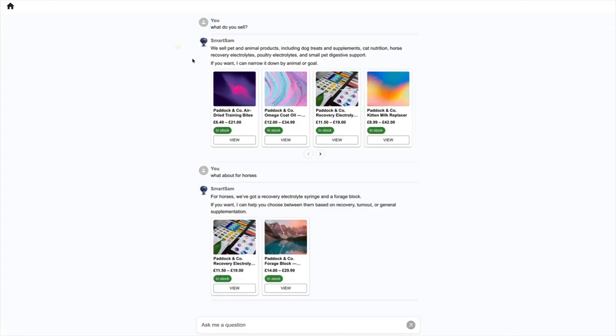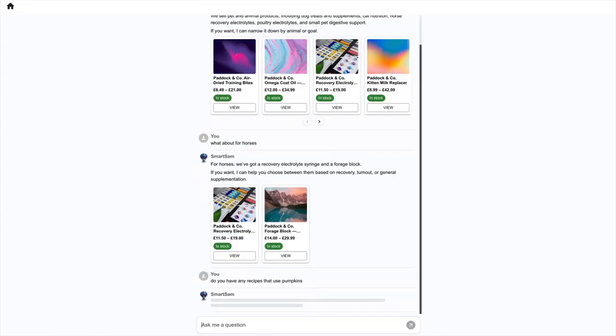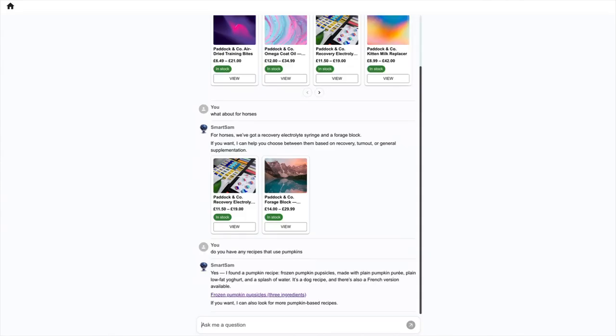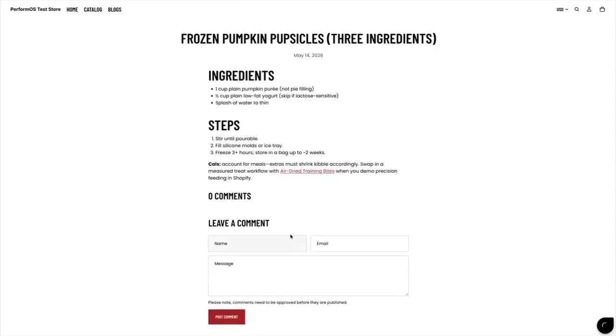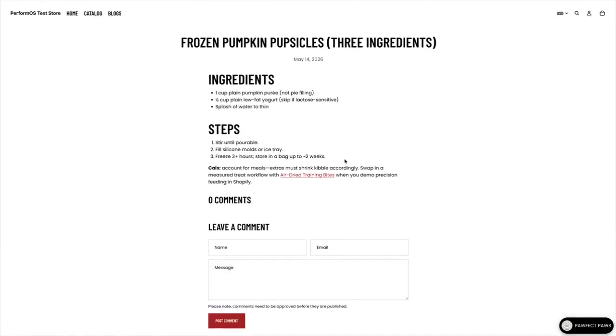SmartSAM knows about it. So I'm going to go straight back here. No need to refresh. Everything is live. So I'm just going to ask it, do you have any recipes that use pumpkins? And SmartSAM is going to dive into its database and it's going to pull that back. Yep, I found a pumpkin recipe, frozen pumpkin popsicles made with plain pumpkin puree, and it gave us a link to the article, which is great. So if users want to click through and go into your page, that's how you do it.